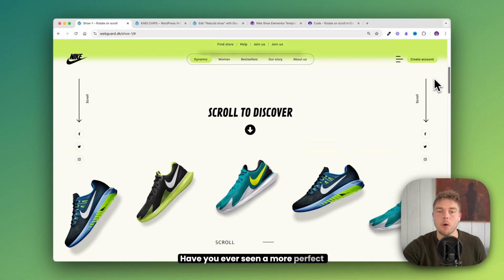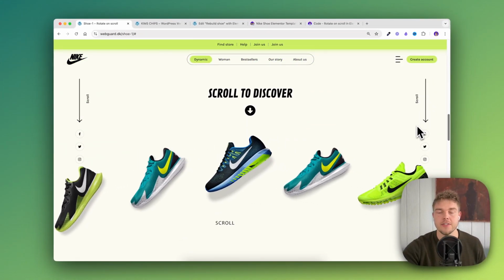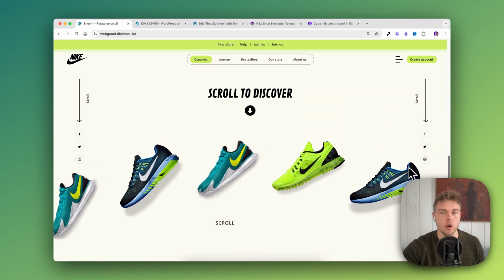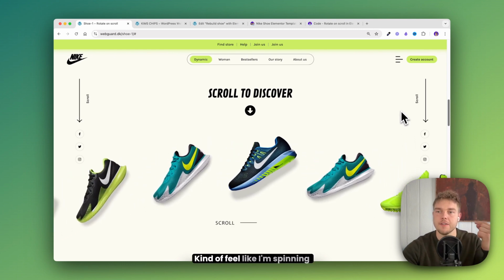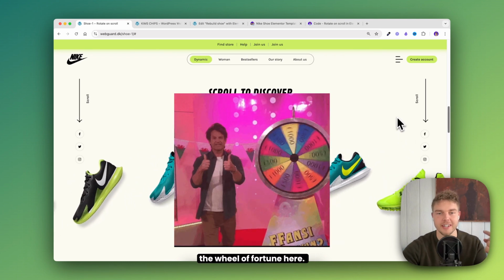Have you ever seen a more perfect image carousel? This rotate effect is triggered on scroll, so when I scroll back up, it reverses. Kinda feel like I'm spinning the wheel of fortune here.